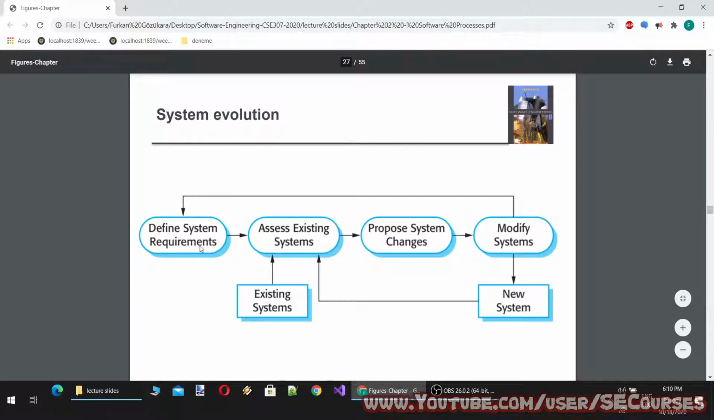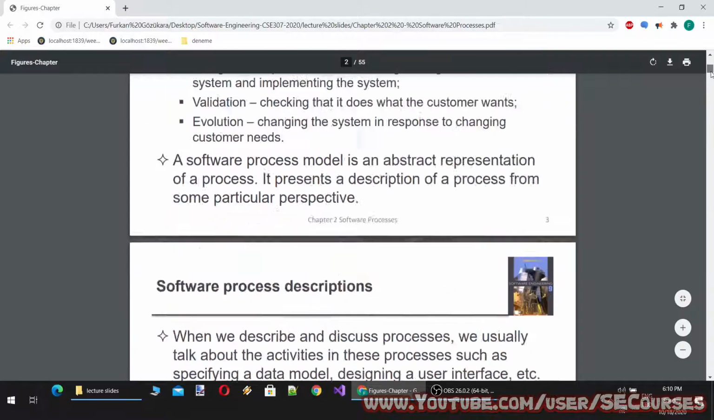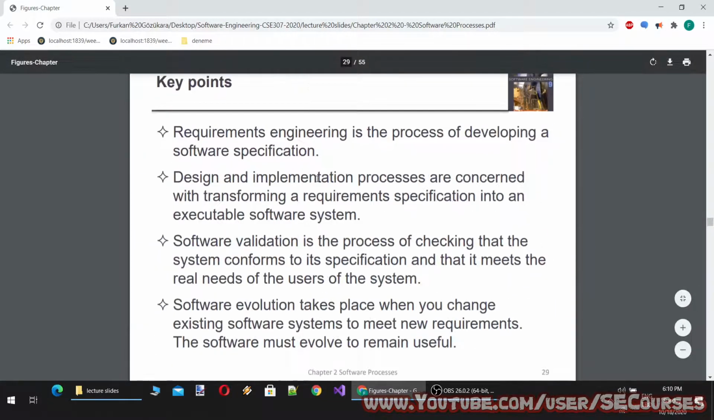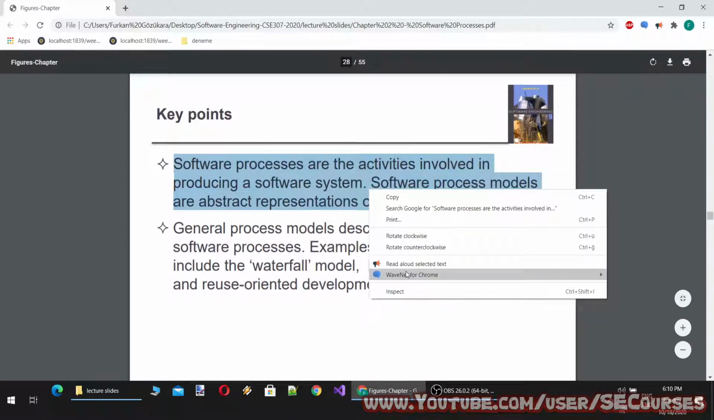Okay, system evaluation. So define system requirements, assess existing systems here, propose system changes, modify systems, compose new system, and from there you check whether you assess again the existing. Okay, so key points of part 1 of software processes here. Which are the key points? Let's read one by one.